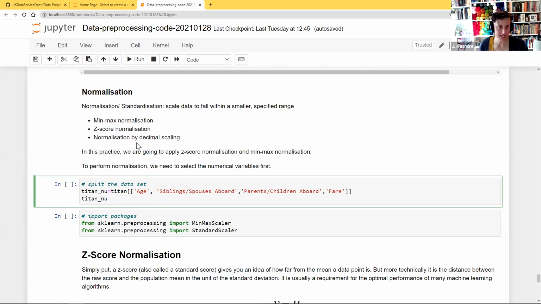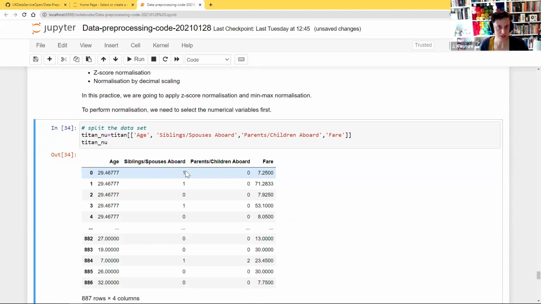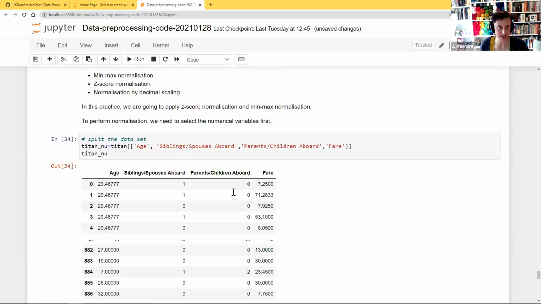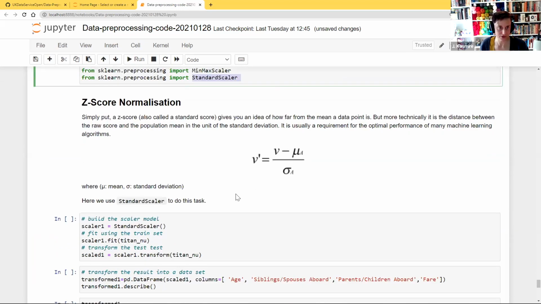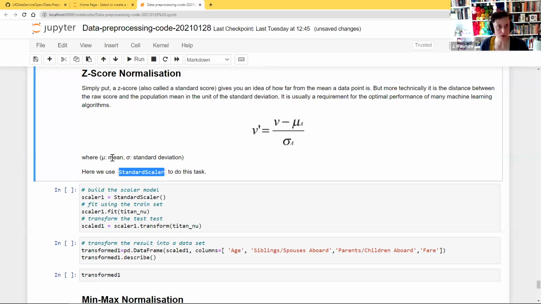So we can do min-max, z-score, or normalization by data scaling. We can split the data set to get just the numerical variables first. So here we go. We can import the relevant packages from, again, scikit-learn. Here we're importing MinMaxScaler and StandardScaler, for the different options that we get. Z-score normalization uses the StandardScaler. This is the one where you find a mean and a standard deviation, and you change all of the original values to their terms of how far away from the mean they are in terms of standard deviations.